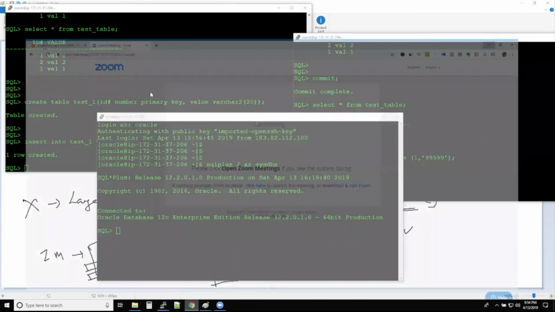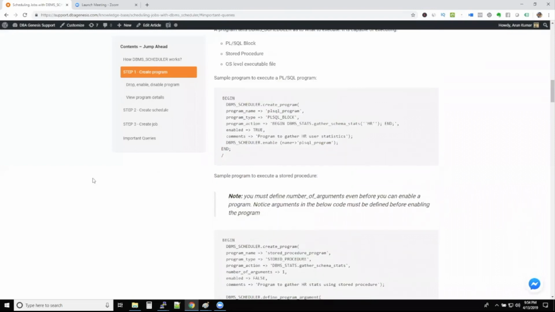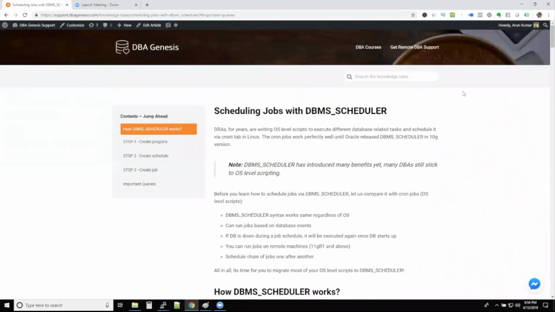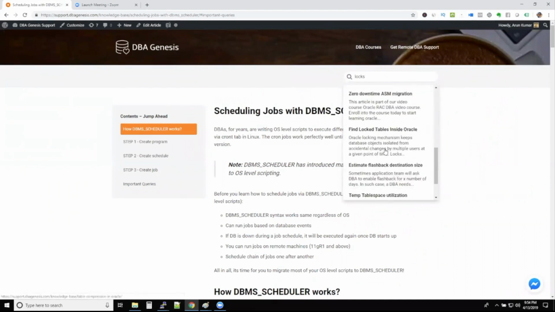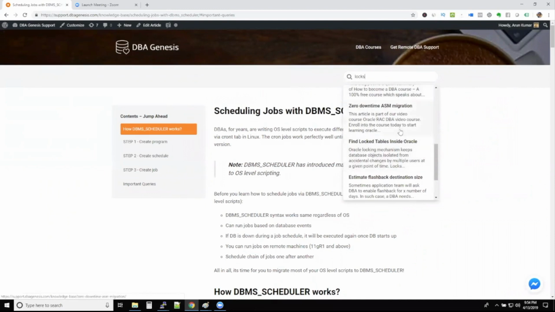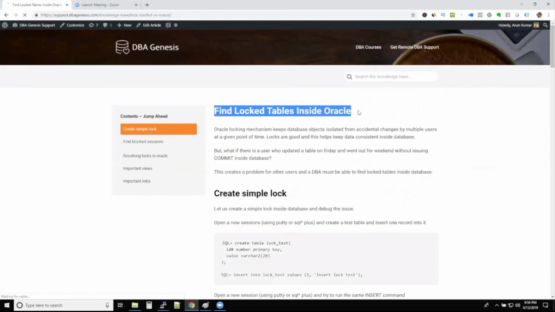For this, I have queries, and I use all these queries in my real-time scenarios. If you just search for locks, there are a lot of articles on locks, but this one is my favorite: Find lock tables inside Oracle. I think the name should be different. It's not tables, it should be finding blockers and waiters. That should be the topic of the article. But that's okay, we'll keep it like this, because a lot of people search by lock tables.